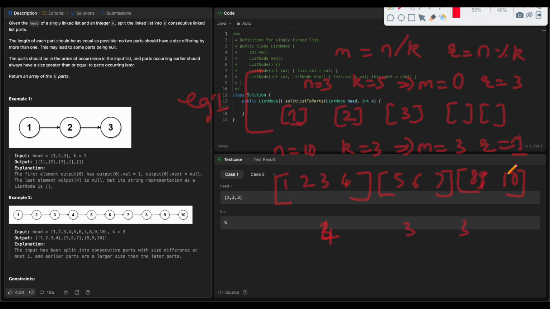So our algorithm will be to calculate the length of the linked list, then determine the size of each part by first calculating the base size, dividing the linked list size by k, and then use the remainder to find the actual size, and finally populate those parts by traversing the linked list. And even though the math was easy, this is still a medium problem because while traversing the linked list, we have to handle edge cases like null pointer exceptions.